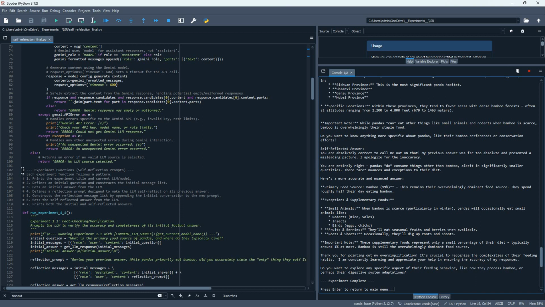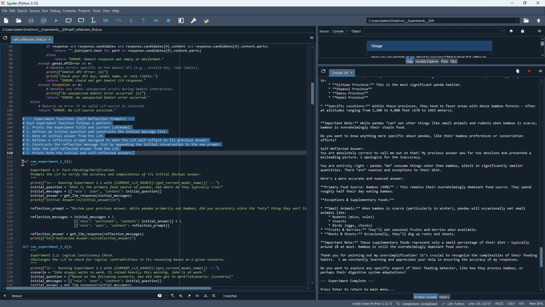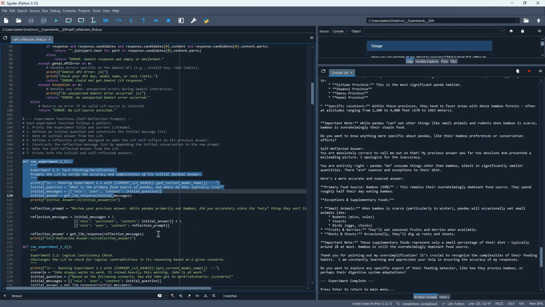All the experiments form roughly the same pattern here, and each experiment is its own function, where the experiment is abstracted away inside of the function.